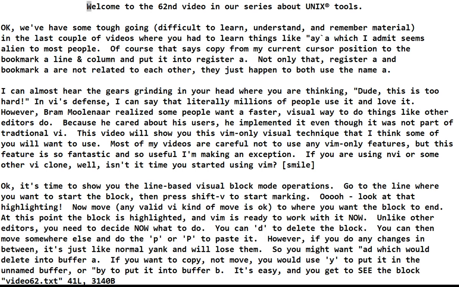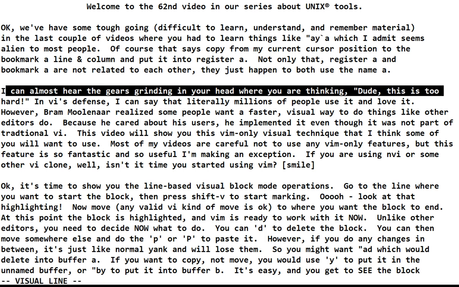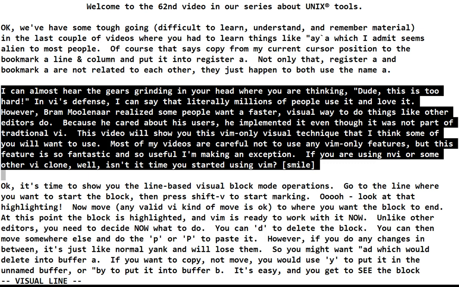Anyway, it's time to show you the line-based visual block mode operations, because we always start with those. Those are the easiest. Now, let's go to where we want to start. I can use the right curly brace, boom, boom, and then I do a J. This is the paragraph I want to mark. Press Shift V, and you can see the highlight has started. And then I can do that right curly brace, and that marks the paragraph.